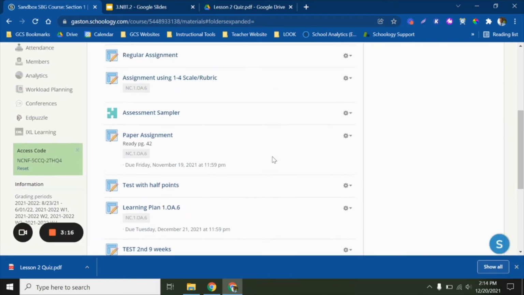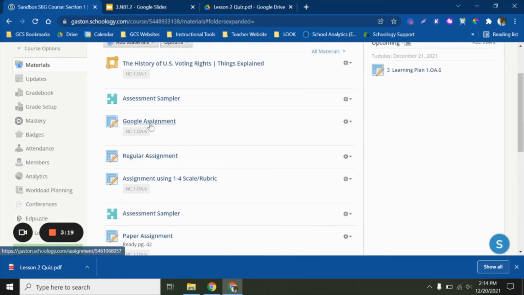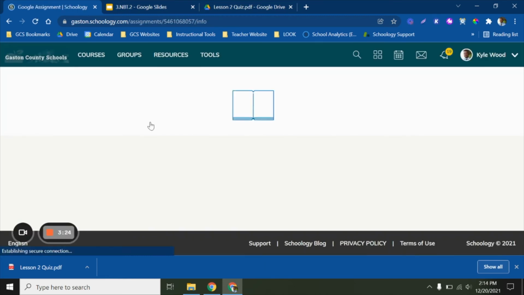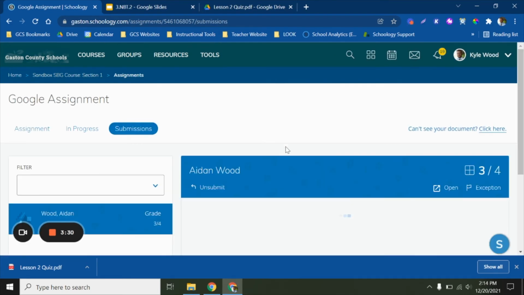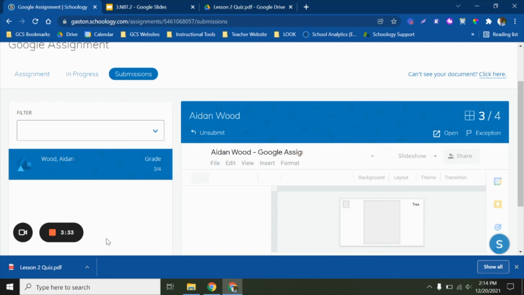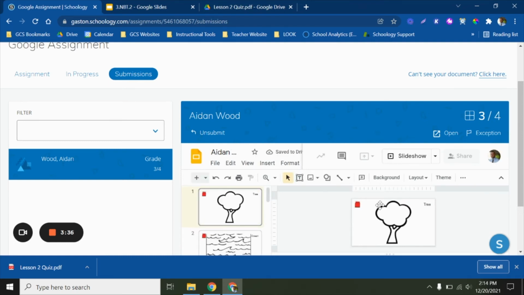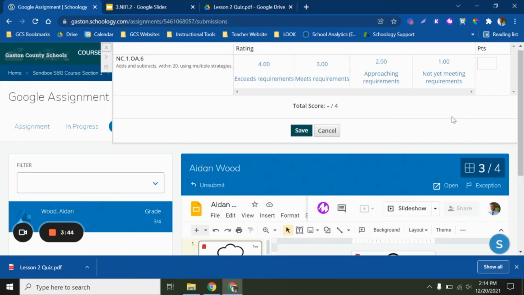Now, if this is a Google assignment, let me go to one where I already have some submissions. Here's one. The way that I would grade it, after my students do the assignment, I can click on it. And I can click on the submissions my students have made. And all my submissions will be in this column. I can come over to the top right. I can look at the submission that my student made, determine what it would be on the proficiency scale. I can click here, and I'll get a little rubric that shows the standard, and I'm able to click on whichever column I would like to attribute for the student on the proficiency scale.